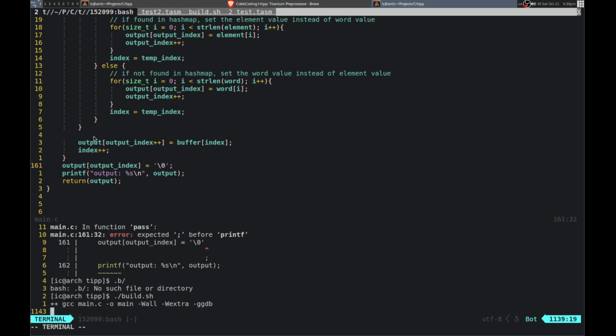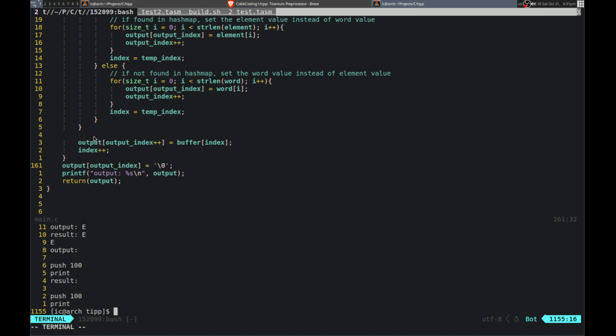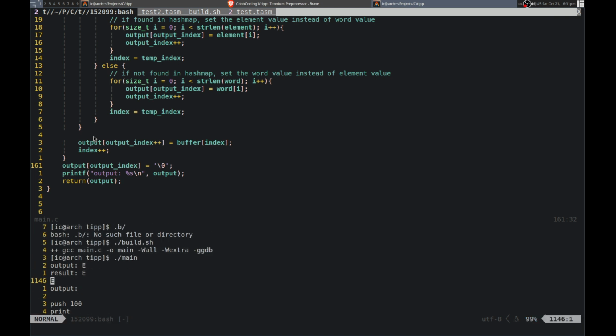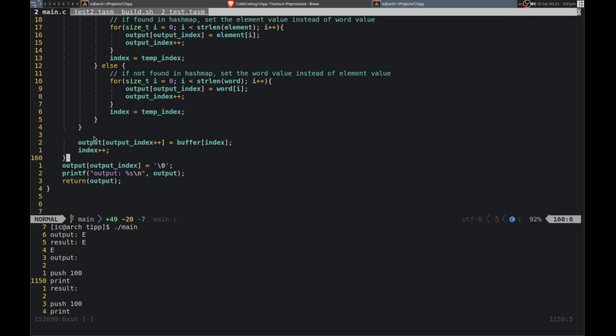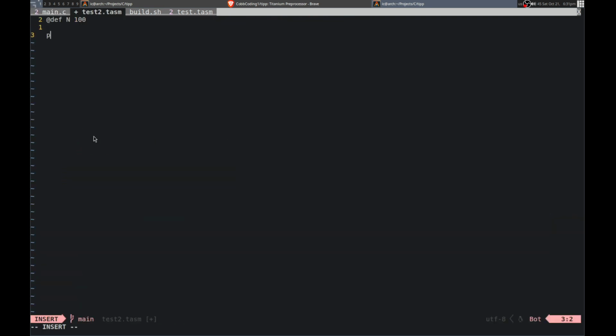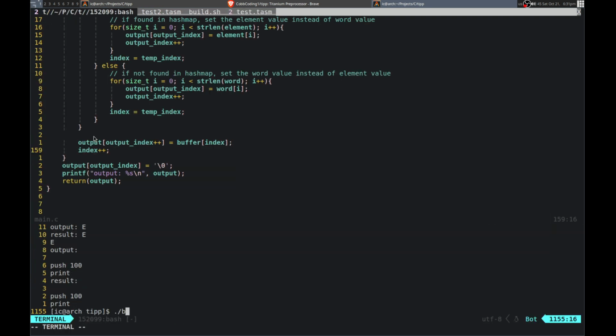Semicolon. I always forget those. E, it's pretty good. Yeah. So actually, let's add something here that will print Y. Okay, print Y. Yeah, okay.